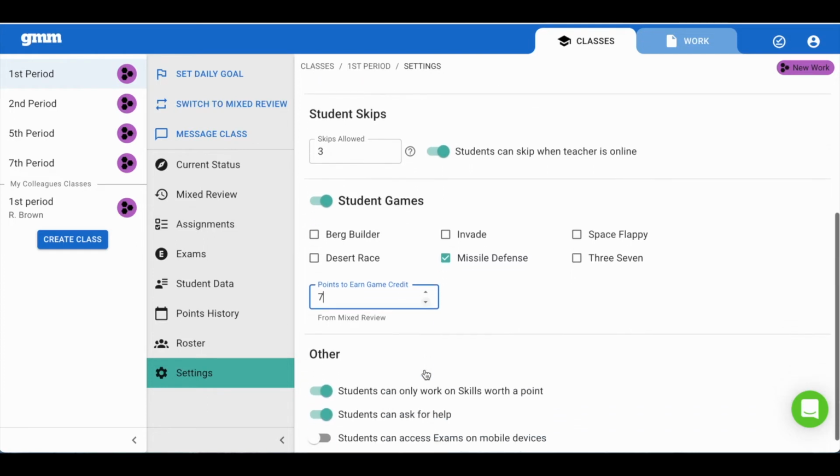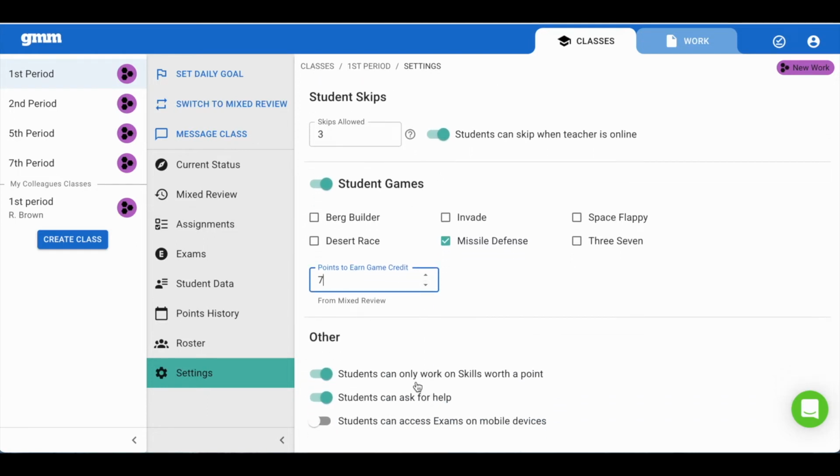The next slider allows students to only work on skills worth a point. Those are the skills that have a $ sign. By turning that off, students are able to work on all skills, not the ones we feel they need the most help with. We recommend leaving that slider on.